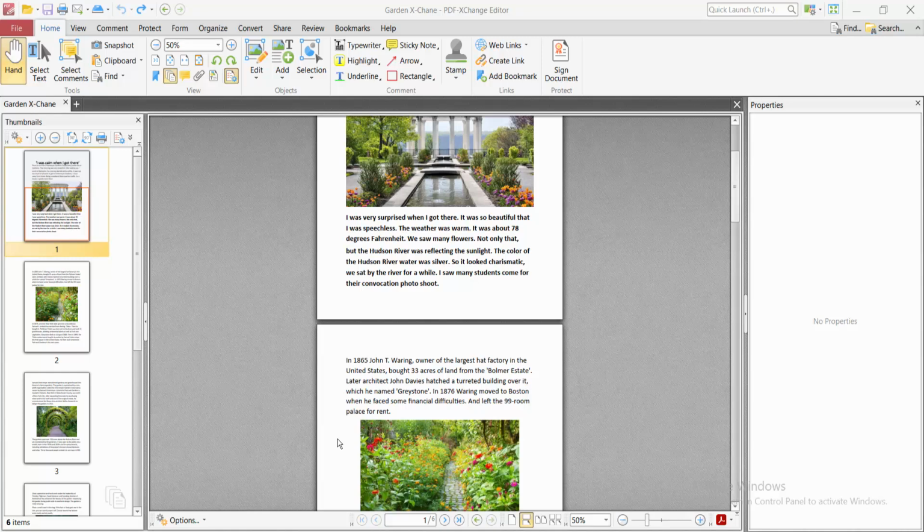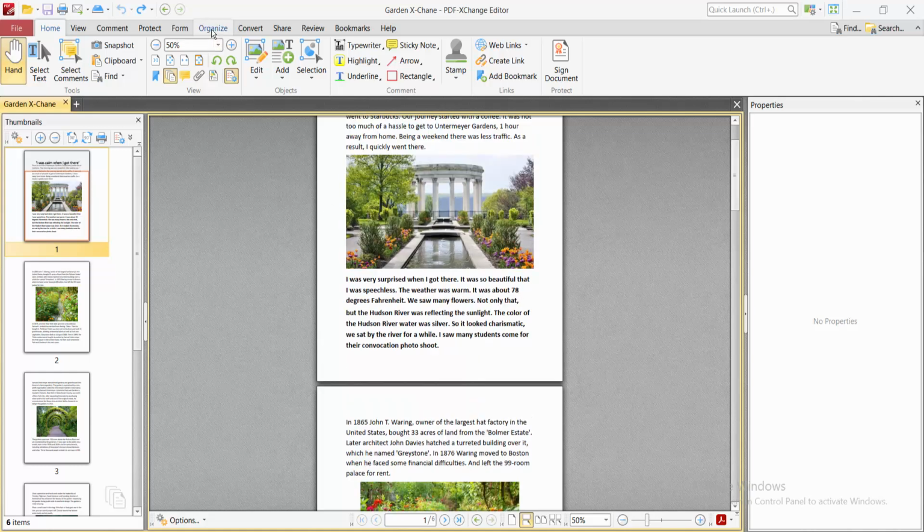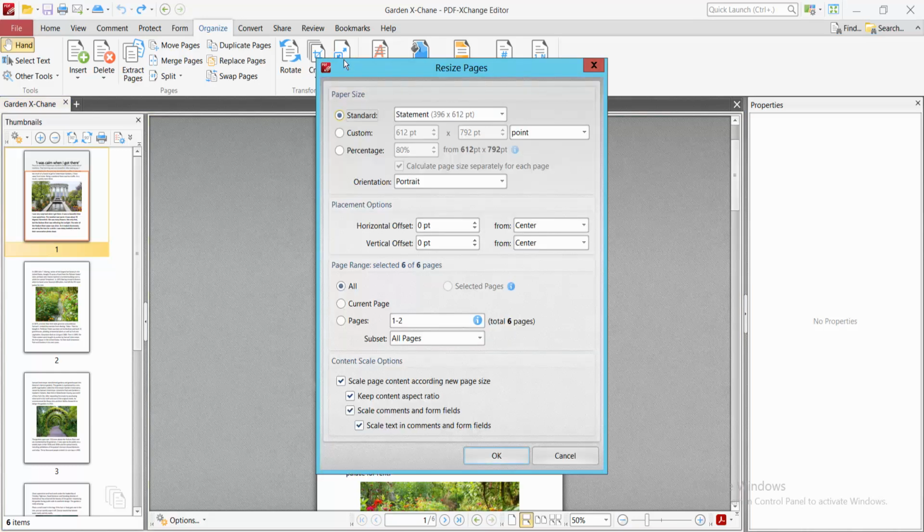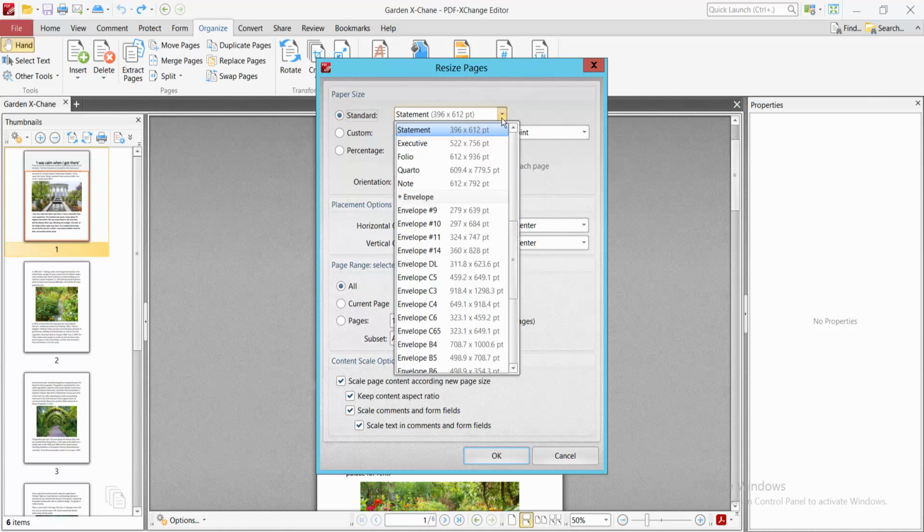Hello everyone, today I'll show you how to export a PDF to folio size using PDF-XChange Editor. Open your PDF file. Now select Organize option and here we will find this resize option. Click here. Now select Standard option and click this Standard Arrow option.